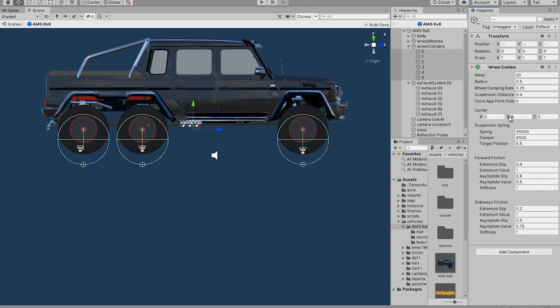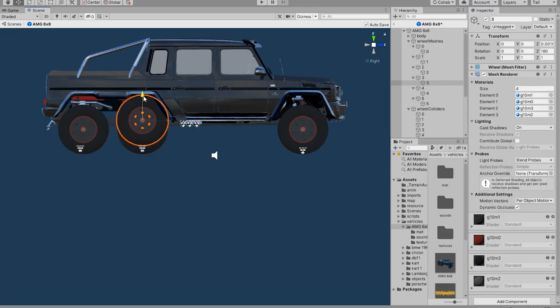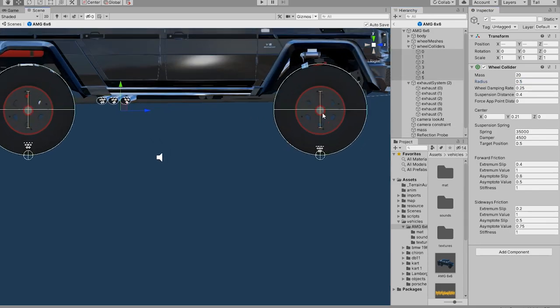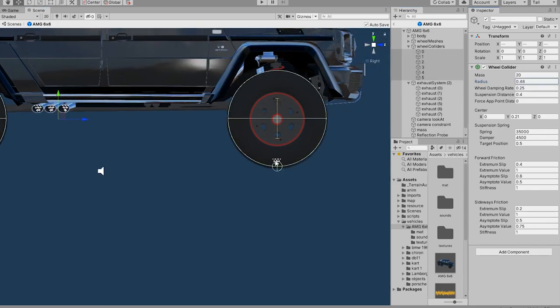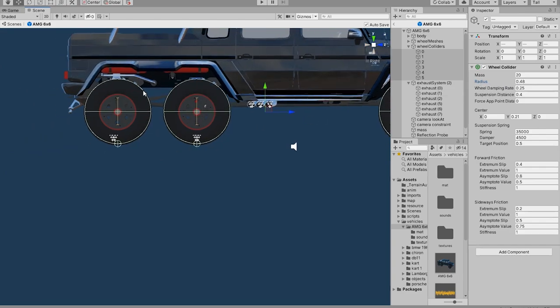We also wanna reset the center a little bit higher. So right now what we've done is reset the base position of the wheel, which is right in the middle of the actual wheel mesh. Now this wheel will be able to move up and down like this when we drive. Next thing we want to know about the wheel colliders is the radius. For right now, the radius is almost perfect. Okay, so for me, the radius of 0.48 works almost perfectly.